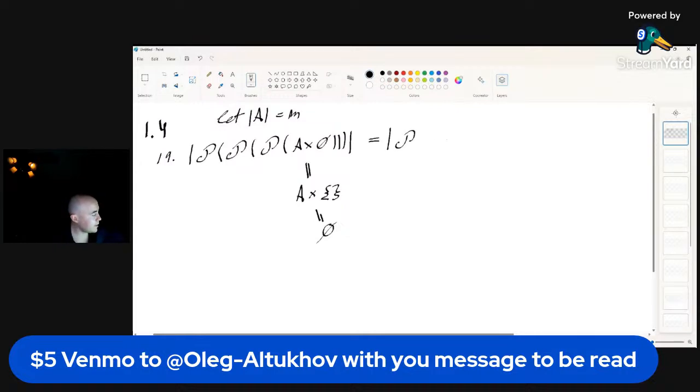Cardinality of the power set of the power set of the power set of the empty set. So we've made a bit of progress. So we have the cardinality. Now, what is the cardinality of the power set of an empty set? Well, when you have a set of an empty set, now it's one item, so now it's two.